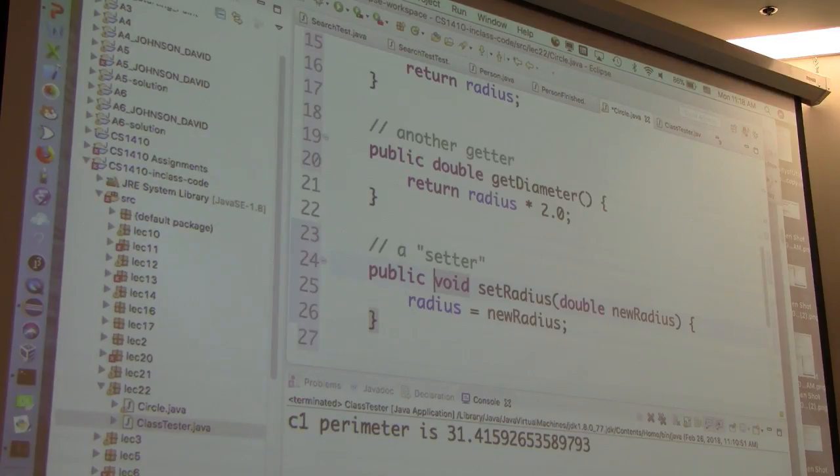Think about what's going on with a getter. I'm getting a value out of it, so I have to return something. Setting, I'm just changing a value internally. I don't have to return something. So don't get stuck on that kind of stuff.